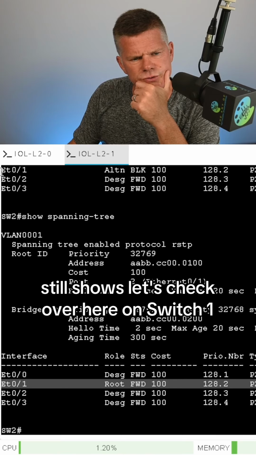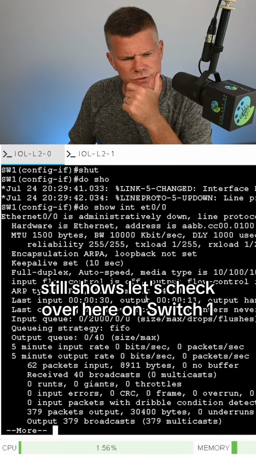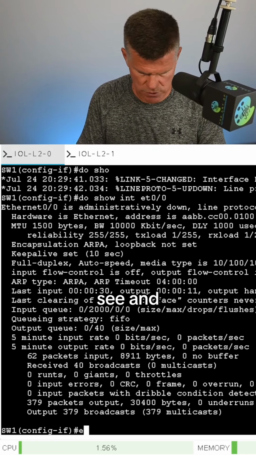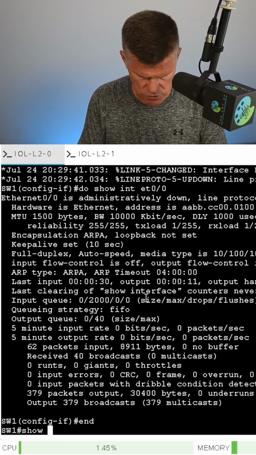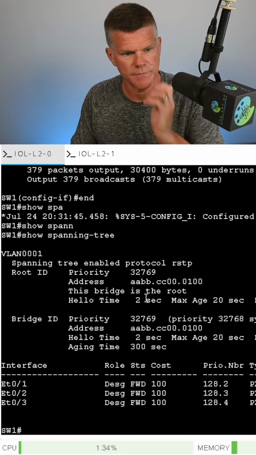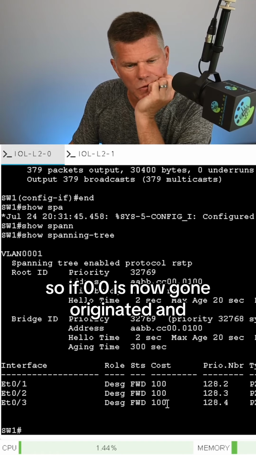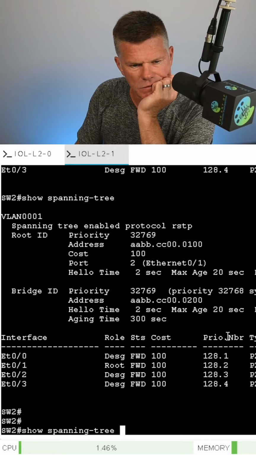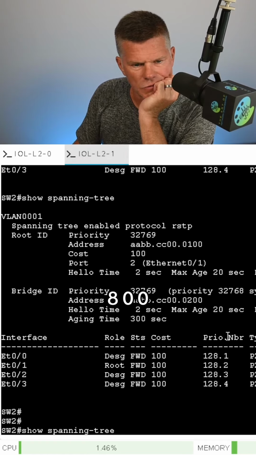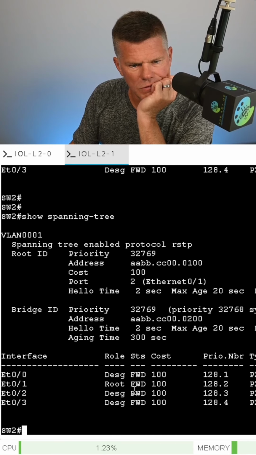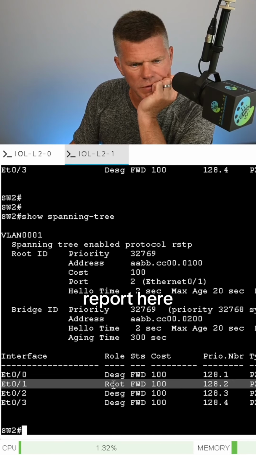It still shows that. Let's check over here on switch 1 with show spanning-tree. So Ethernet 0/0 is now gone, designated, and Ethernet 0/0 is the root port here.